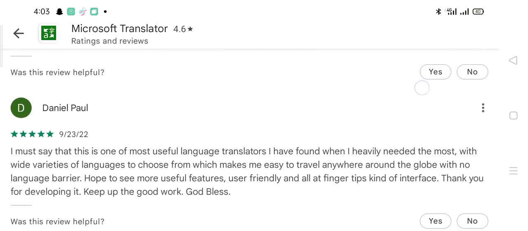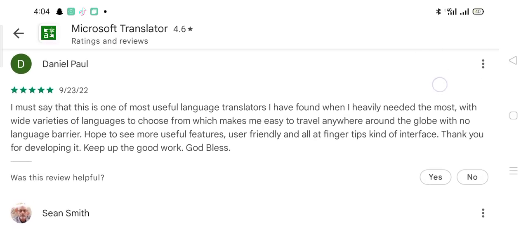Daniel Paul says, I must say this is one of the most useful language translators I have found when I heavily needed it most, with the wide variety of languages to choose from, which makes it easy to travel anywhere around the globe with no language barrier. Hope to see more useful features, user friendly and all at the fingertips kind of interface. Thank you for developing it. Keep it up. Good work. God bless.